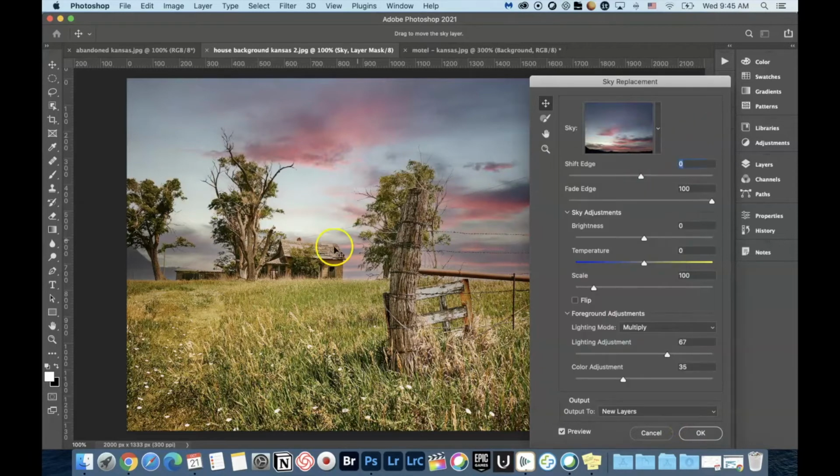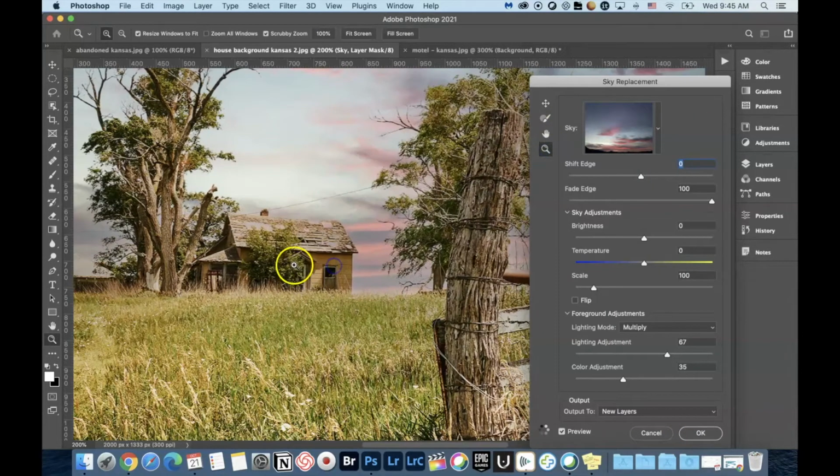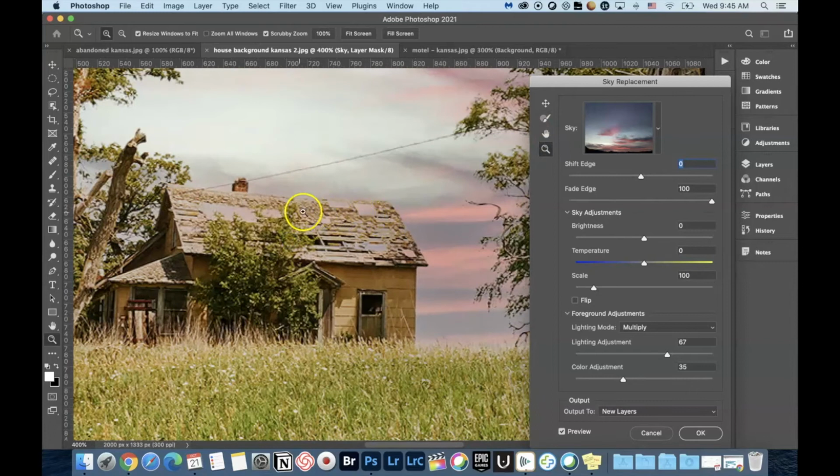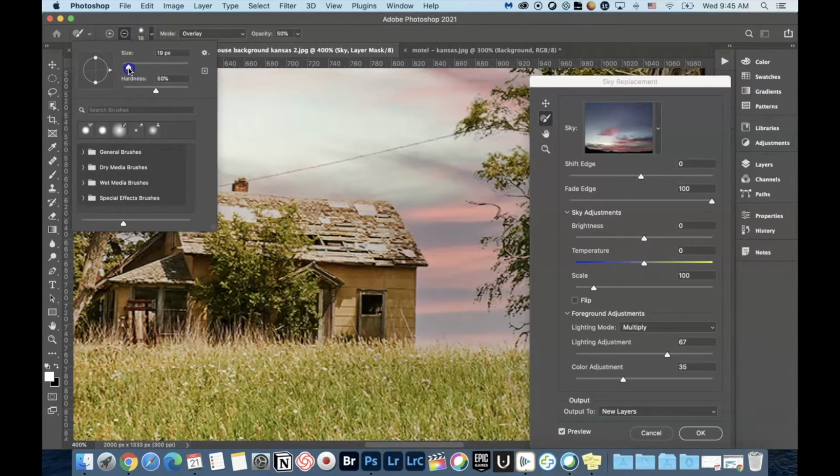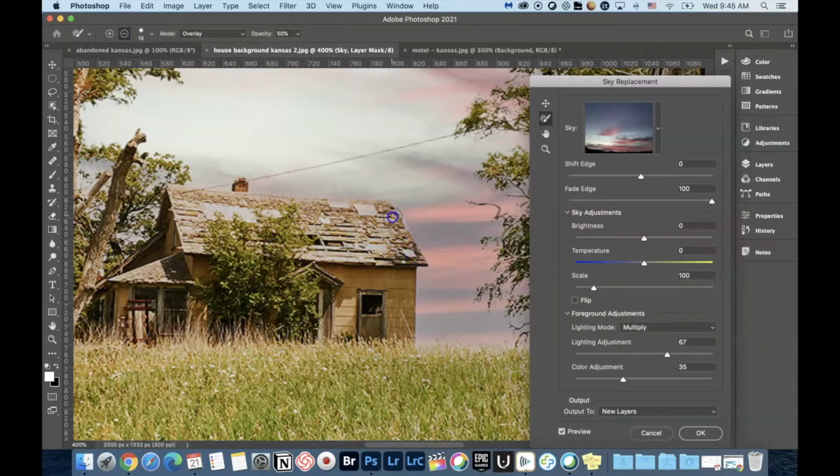Let's go ahead and look really closely. All right, so you can see that there's some of the house that it grabbed. So in this case, you could go into the sky replacement brush tool, and then you could paint where you want to tell Photoshop, don't replace, this is not part of the sky. You can just kind of paint that part. It thought that this was part of the sky. I can make the brush smaller to get into those details, and that's a little bit better, right?